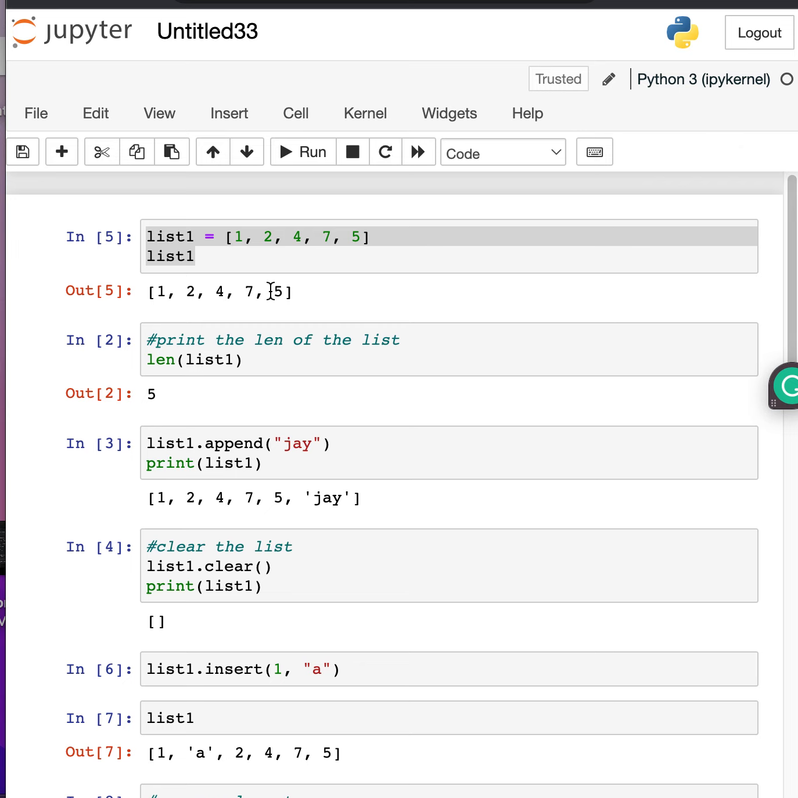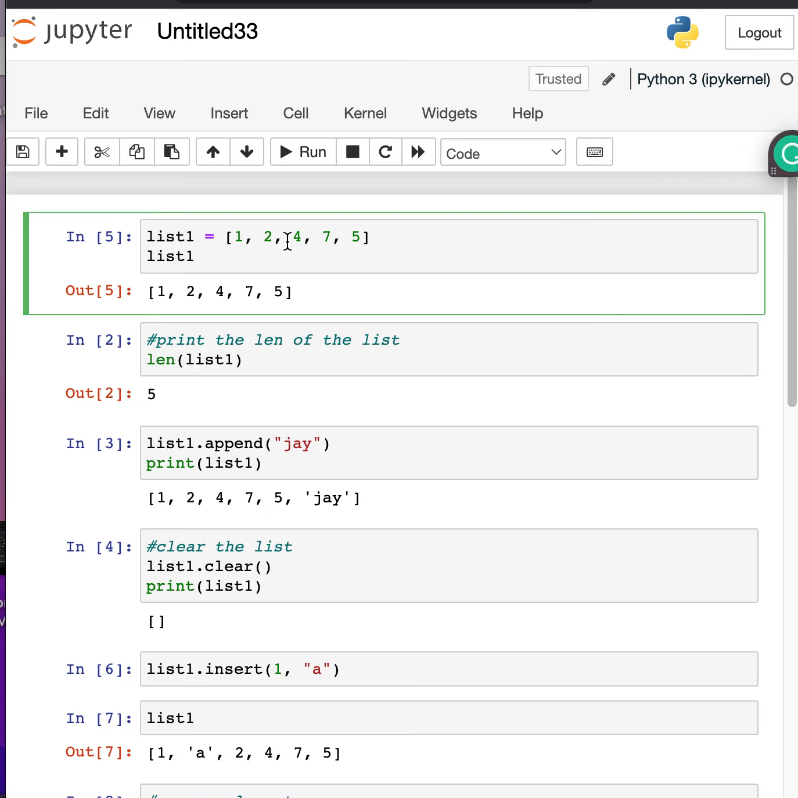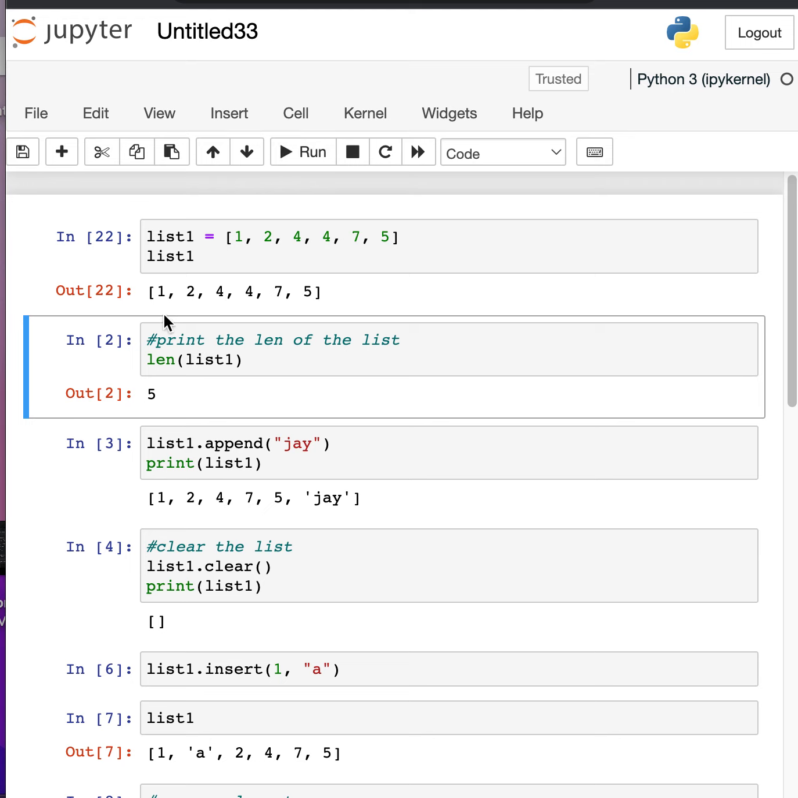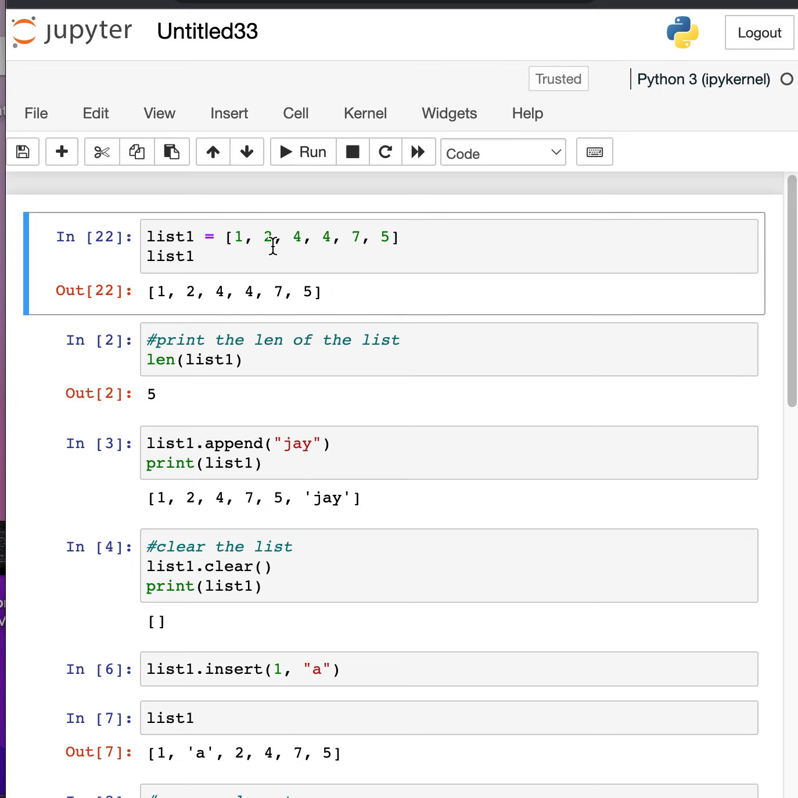And one last thing is that in the list we can duplicate values also. If you give list 1 with the elements 1 to 4, 4, here the element 4 is repeated, so we can duplicate elements in the list. Let us run this one. See, list 1 contains the element 4 twice, so in a list we can repeat the elements also.